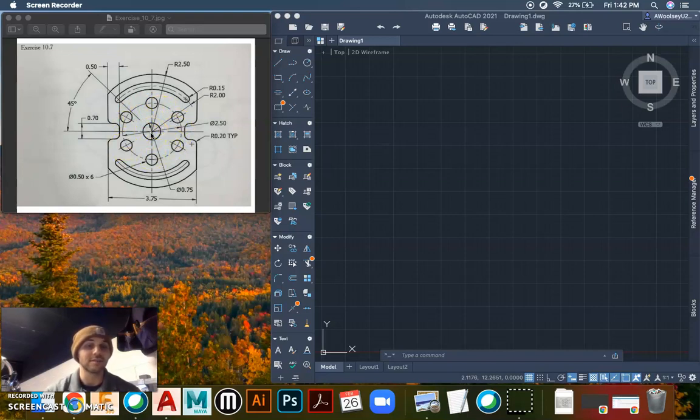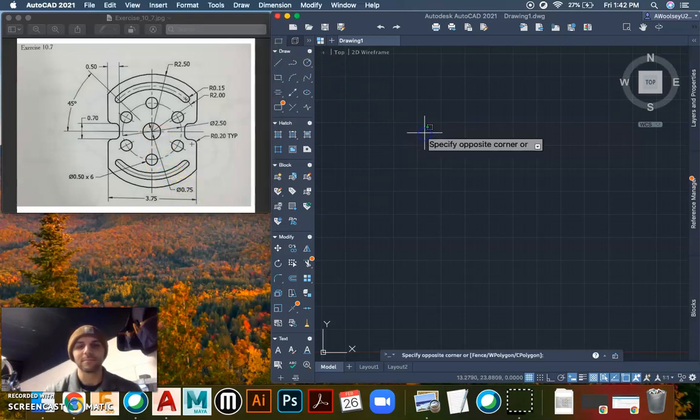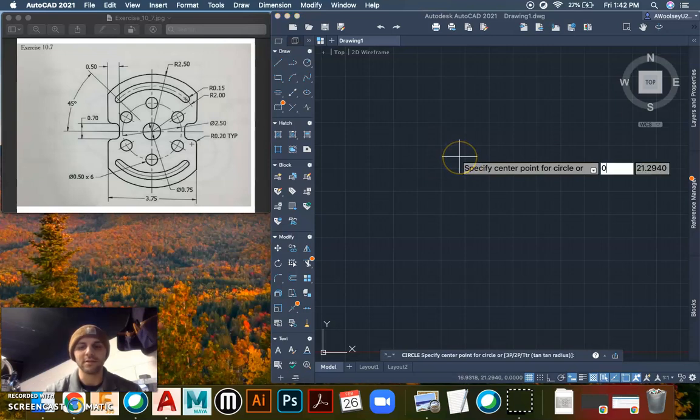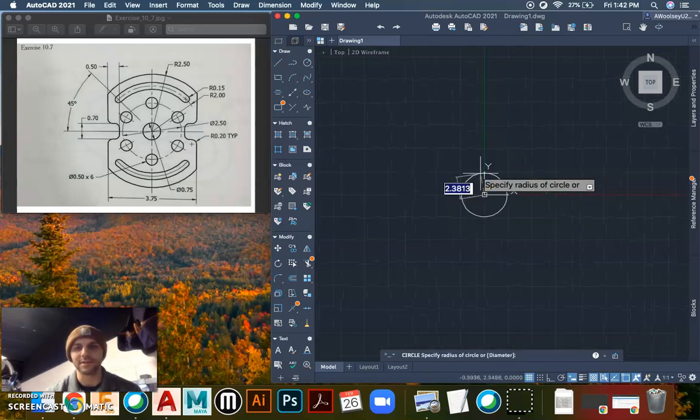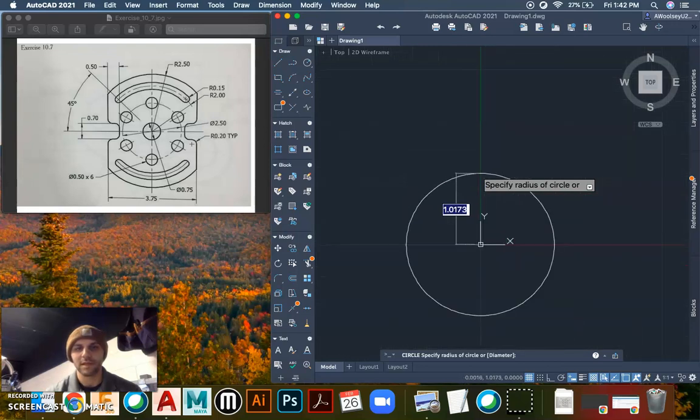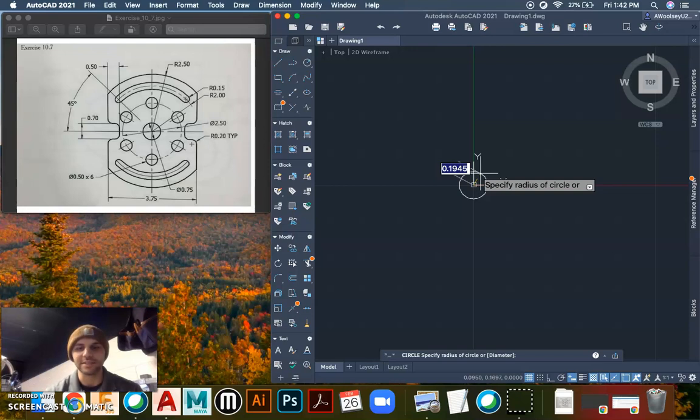So let's get started. We're going to start with this inner circle here, which it tells us the diameter of it is 0.75. So we're going to type in circle. Okay, and 0, 0 can be our center. Move this towards the center of my screen here. And we said once again the diameter was 0.75, so the radius is 0.375.